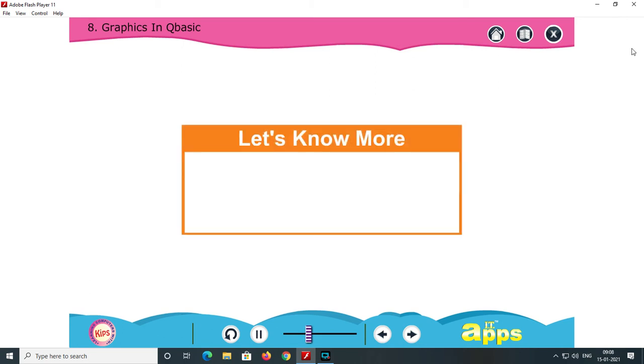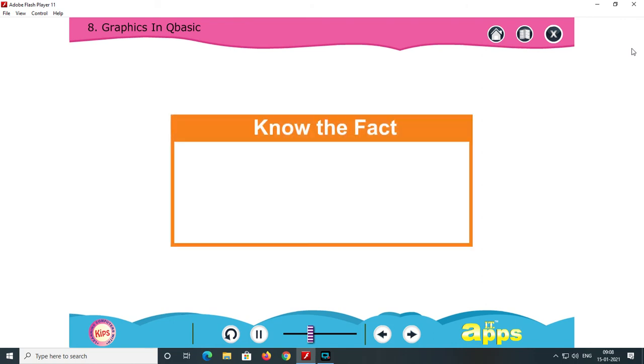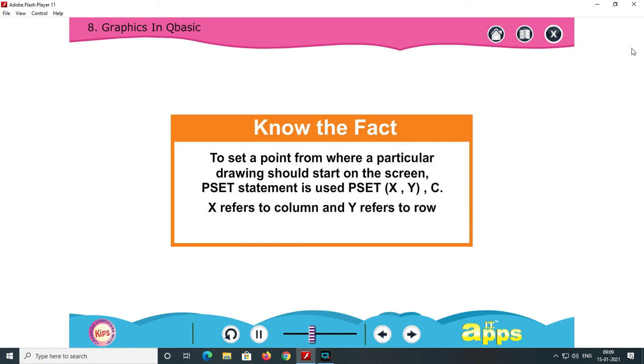Students, let me share important information about the LOCATE statement. The LOCATE statement moves the cursor to the specified position on the screen. LOCATE row, column, for example LOCATE 5, 5. Okay, let me tell you an interesting fact. To set a point from where a particular drawing should start on the screen, the PSET statement is used. PSET x, y, c, where x refers to the column, y refers to the row coordinate, and c refers to the color mode.